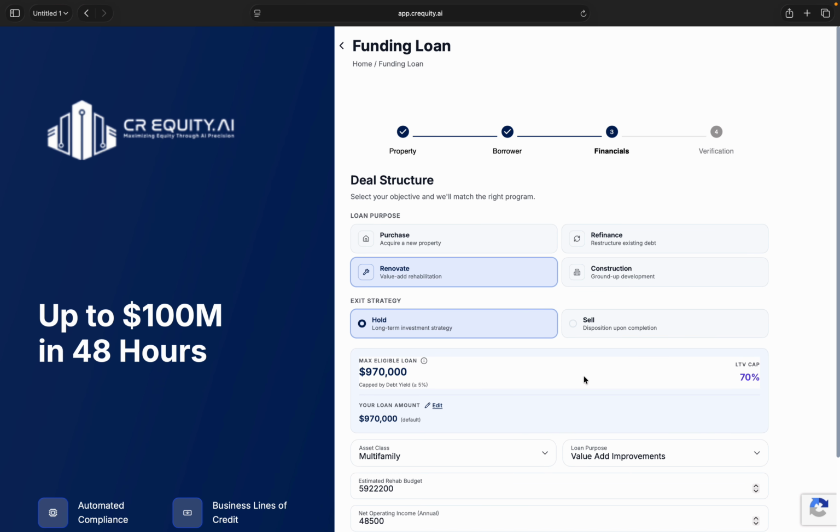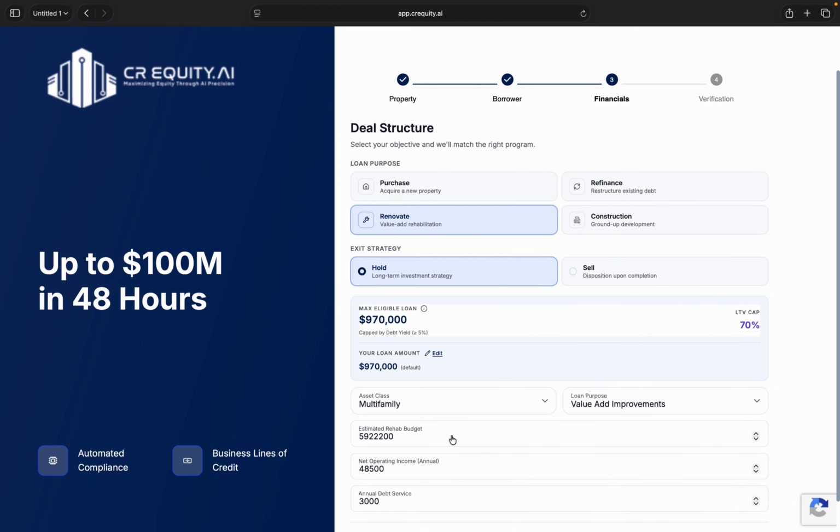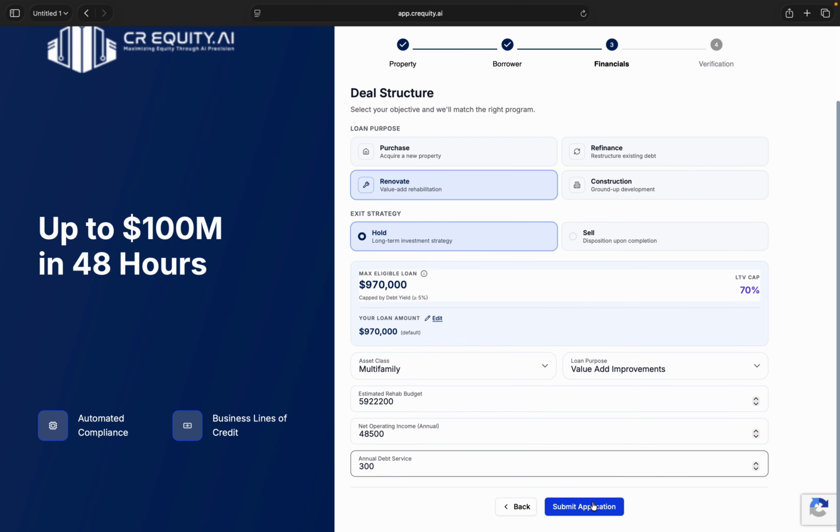We need to understand what the purpose of your loan is, so select the drop-down and then select your desired loan purpose. Select your desired loan amount and desired LTV. Note: CR Equity is not providing 100% financing. Our general LTV is from 50% to 75% LTV. When you're done, click on Submit Application.